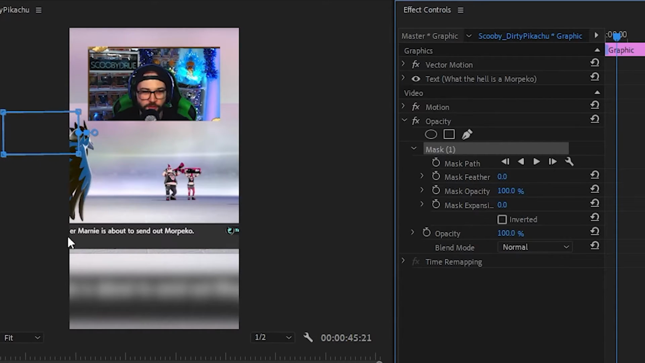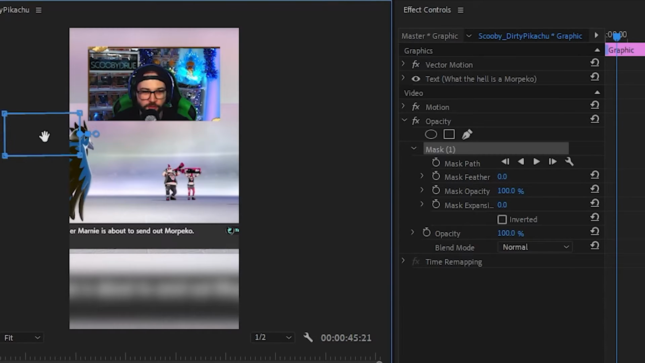I'm gonna get rid of feather. That's just a personal preference for me. You can keep the feather. Actually, the feather can look just as nice with or without it. So do whatever you want.